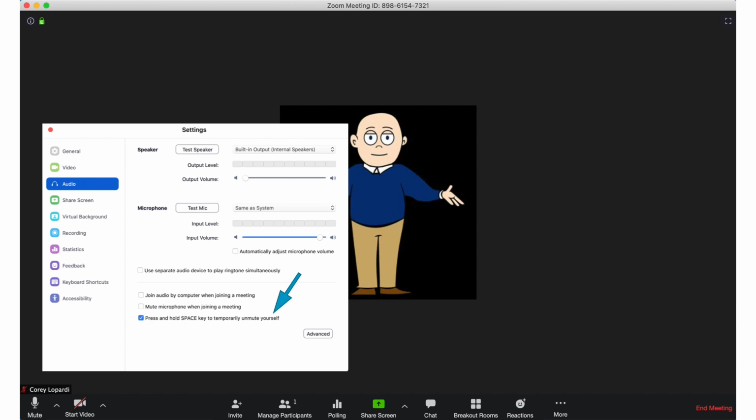So this is where you can set the input and output volumes on your speaker and your microphone. It also has a section that you want to make sure is checked that gives you the ability to press and hold your space key to temporarily mute or unmute yourself. This can be really handy when you're presenting or facilitating. There are more advanced options as well.